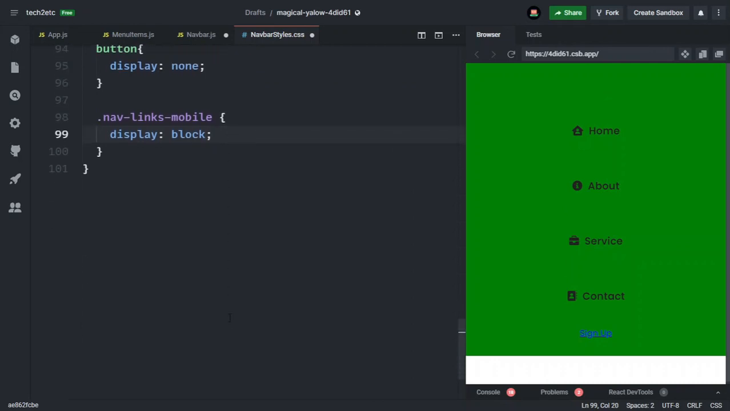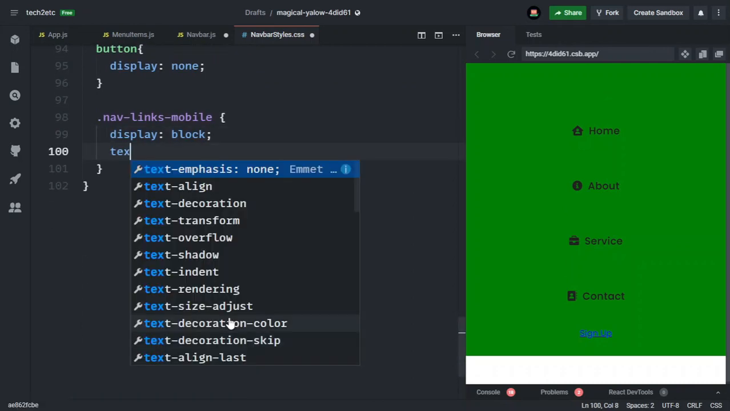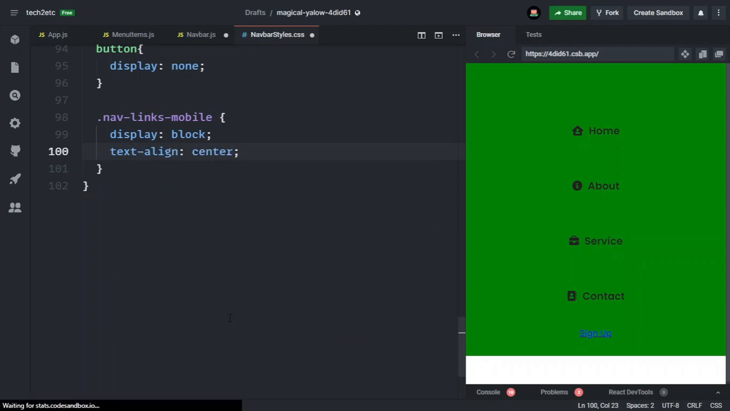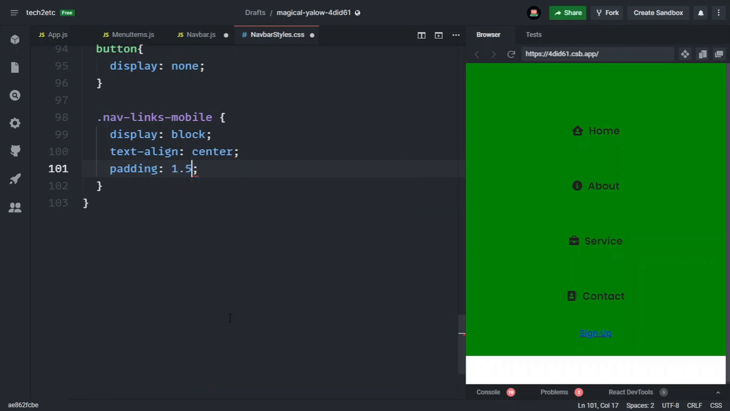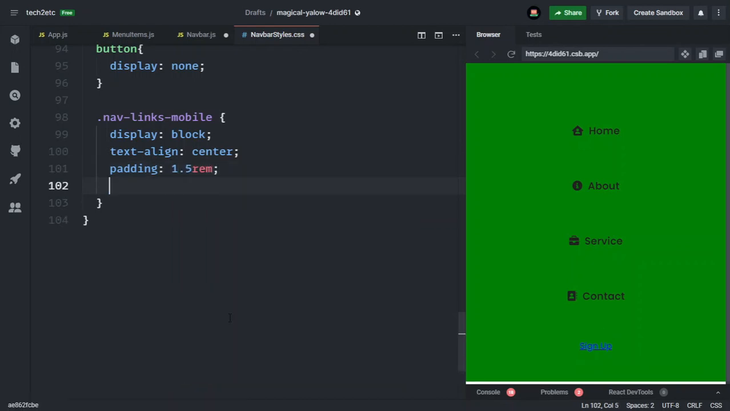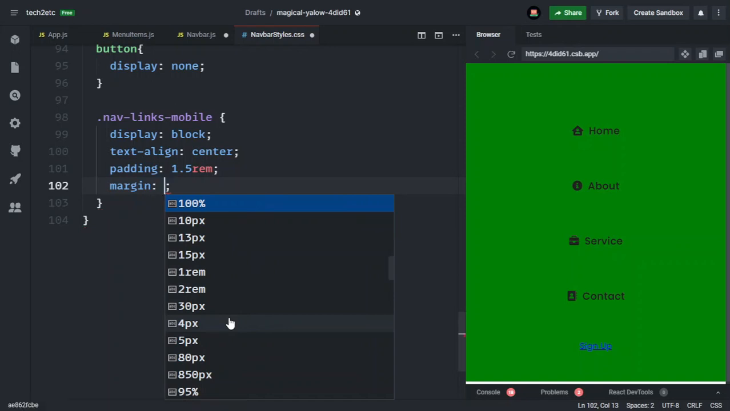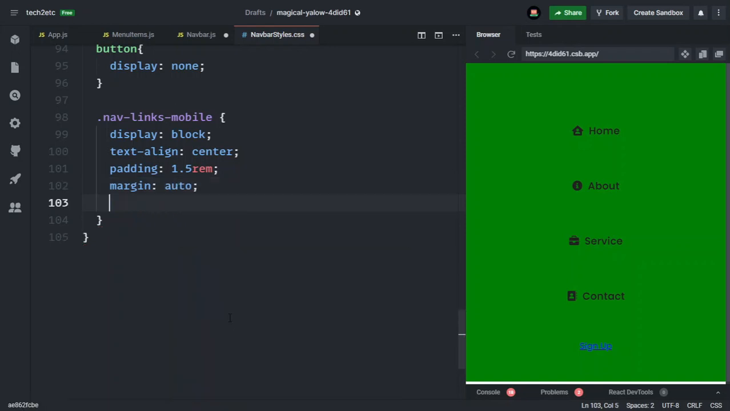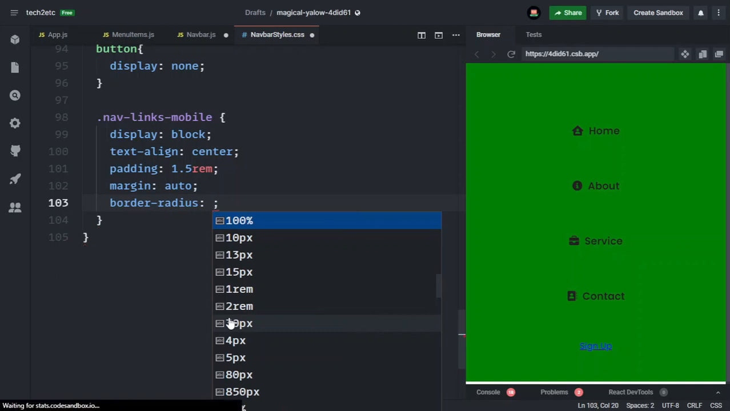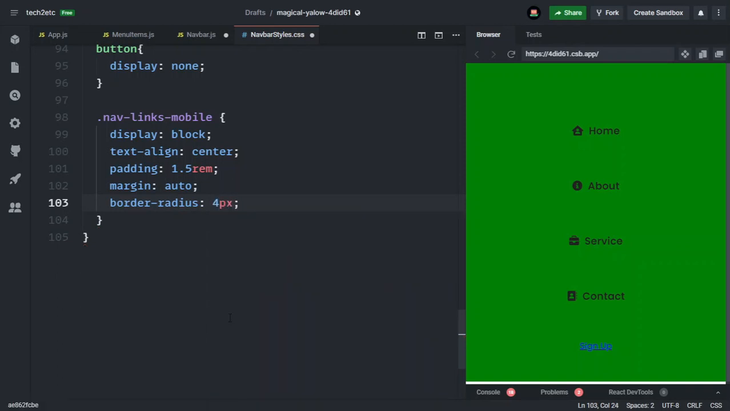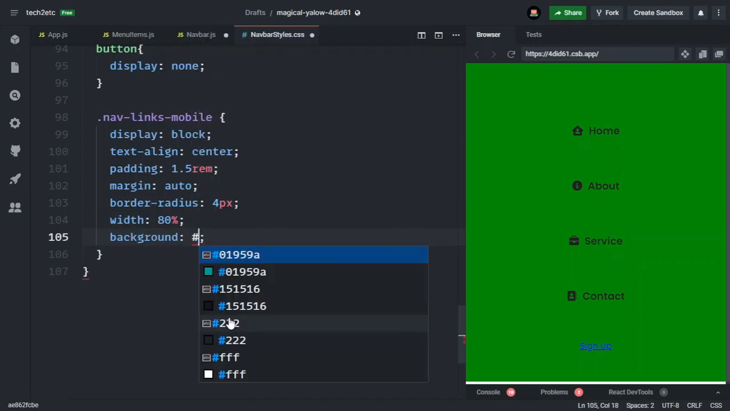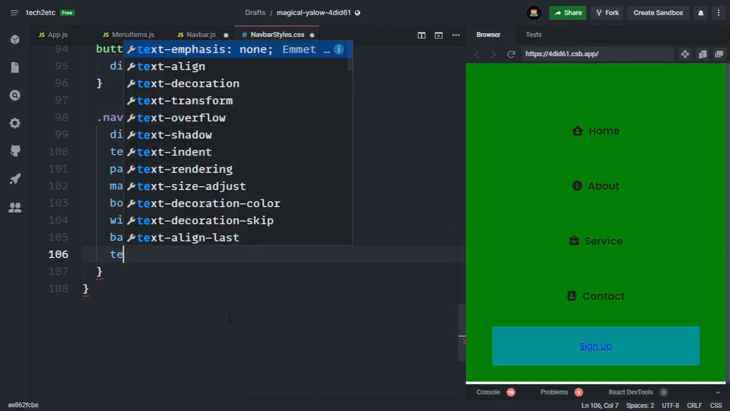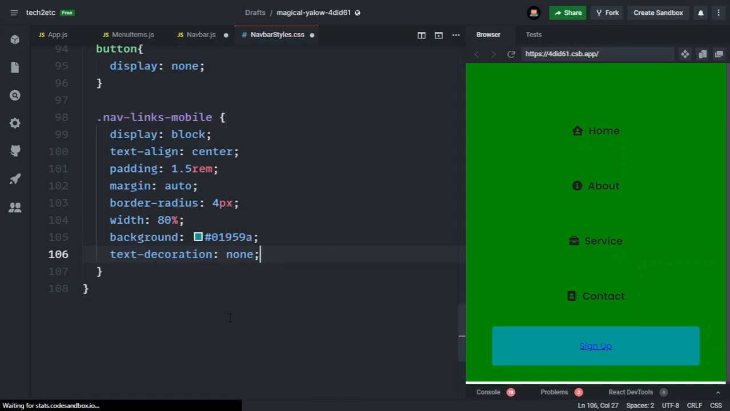Now we have to style this button, and here text align will be center. Then I will add a padding, and the padding from everywhere will be 1.5 rem. Then I will add a margin, and the margin will be auto. Then I will add a border radius, and it will be 4 pixel. Then I will add a width of 80%. Then I will add a different background color, and it will be this one. Then I will remove the underline, so text decoration will be none.